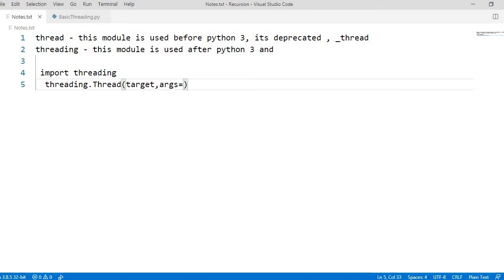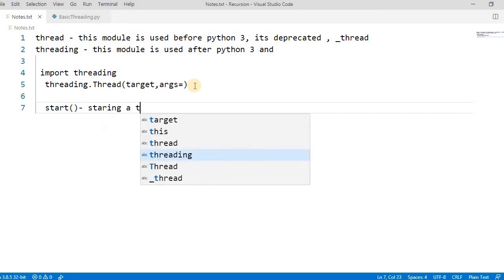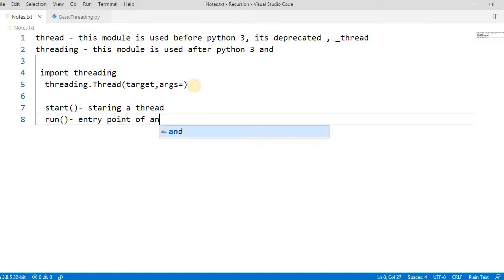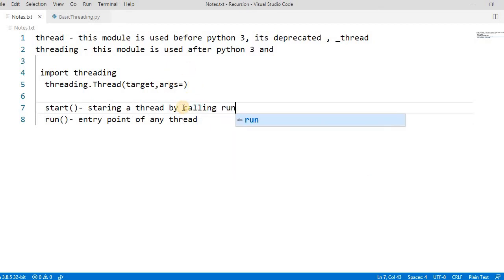It has a few more methods, like start. This method is used for starting a thread, and inside it calls the run method. Run is the entry point of any thread. So if you create a thread, run is its entry point. Start by default calls this run method, starting the thread by calling run.